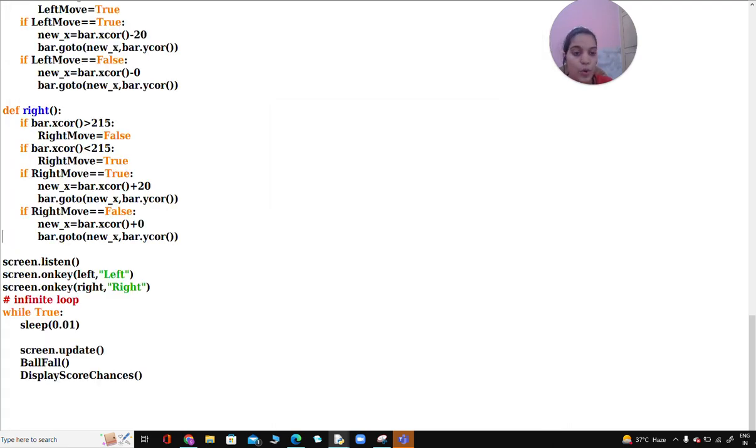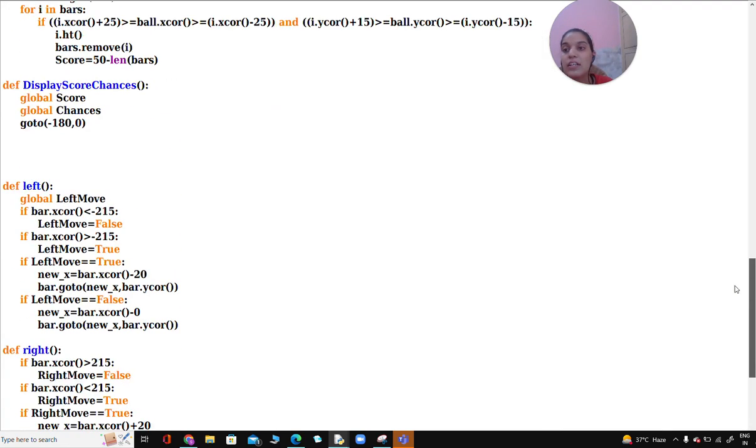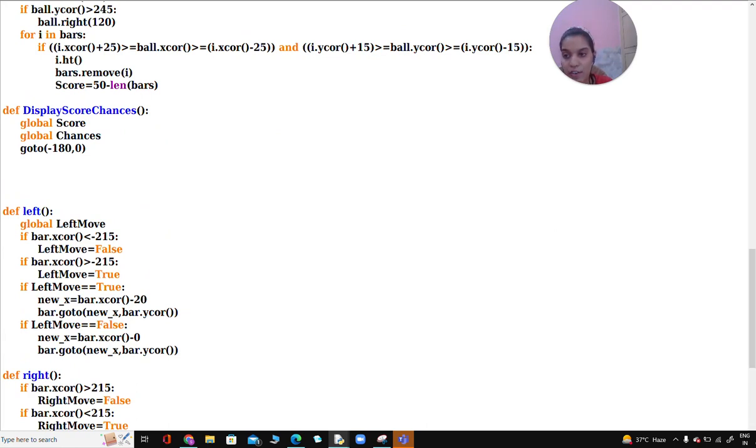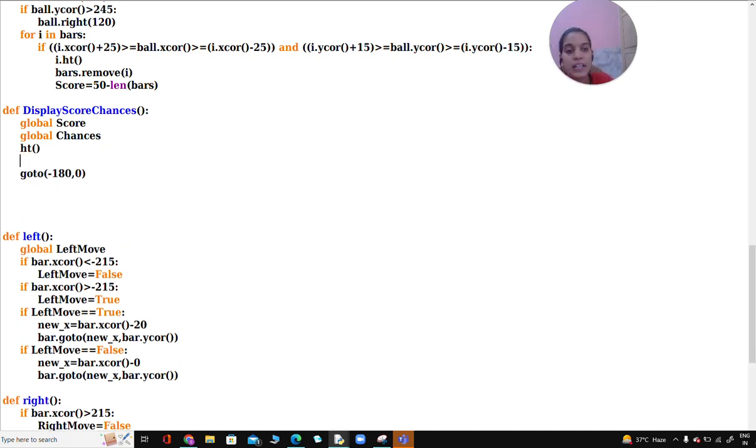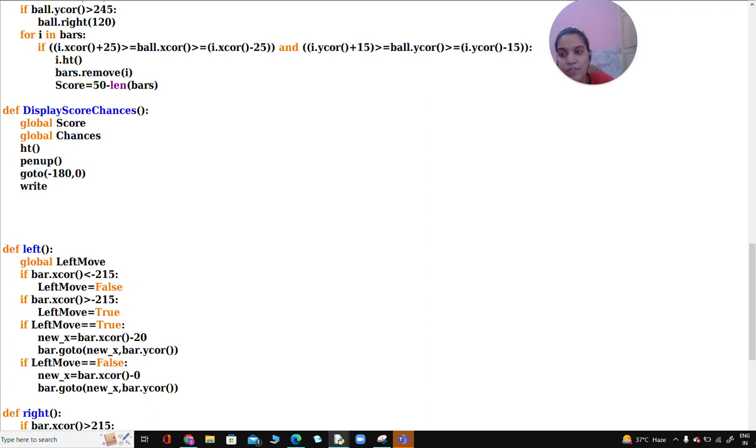So what I'm going to do, I'm going to go back on my display score and chances function. First of all, before goto, I'm writing here HT. And then I'm writing here pen up. I'm writing here HT and I'm writing here penup. So once I have done this, I could not able to see the turtle on my screen, but I want to see the score. So for that, I will be using here write function.